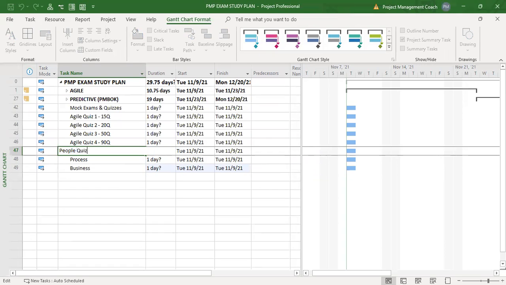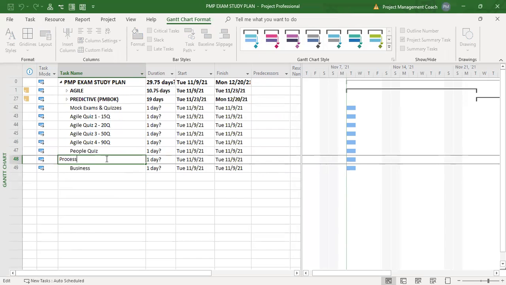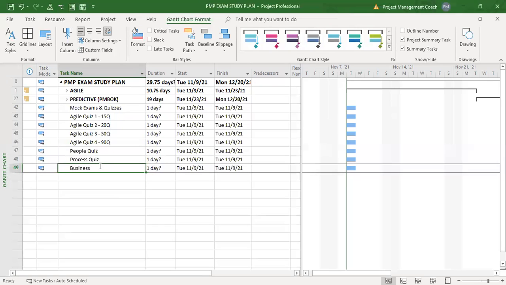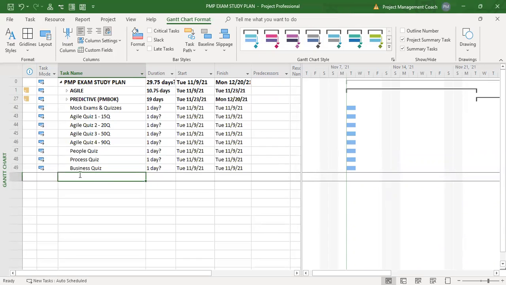People quiz. It's about 35 questions long. People, process, and business. And then we have a hybrid PM quiz. It's actually agile, hybrid, and predictive.